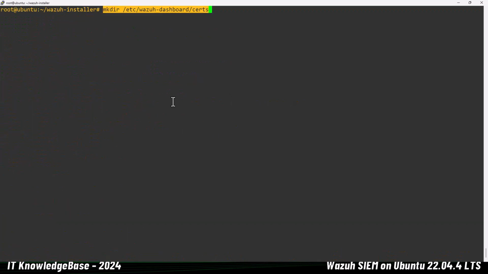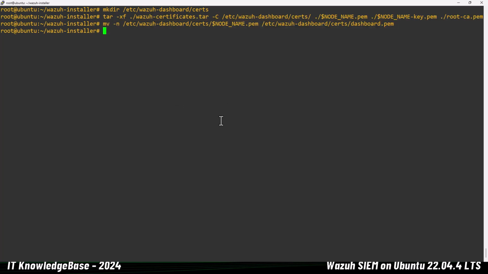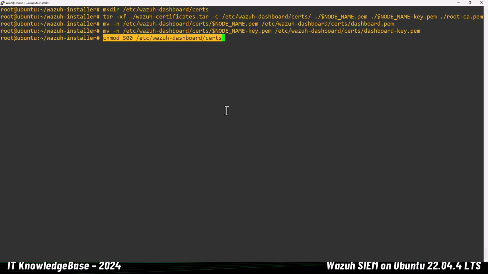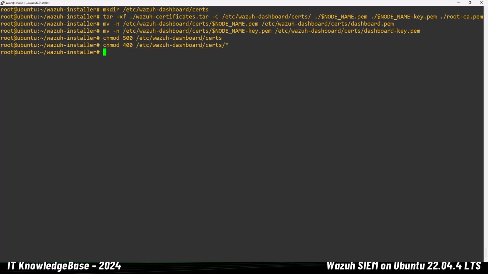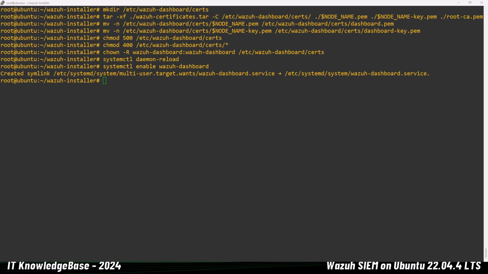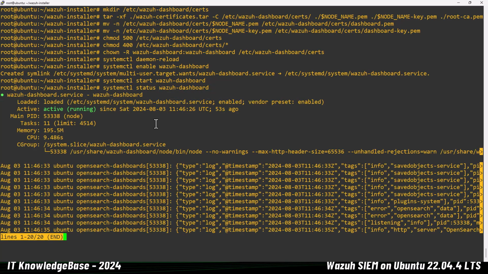Deploying certificates. Create a folder in the Wazuh dashboard. This is a certificate folder for Wazuh dashboard. Extract the certificate compressed file. Move the certificate files. Change the permission similarly like earlier, and change the ownership. And now enable and start the Wazuh dashboard service. Reload the daemon, enable the Wazuh dashboard, and now start the Wazuh dashboard service. And now check the Wazuh dashboard status. It's active and running.